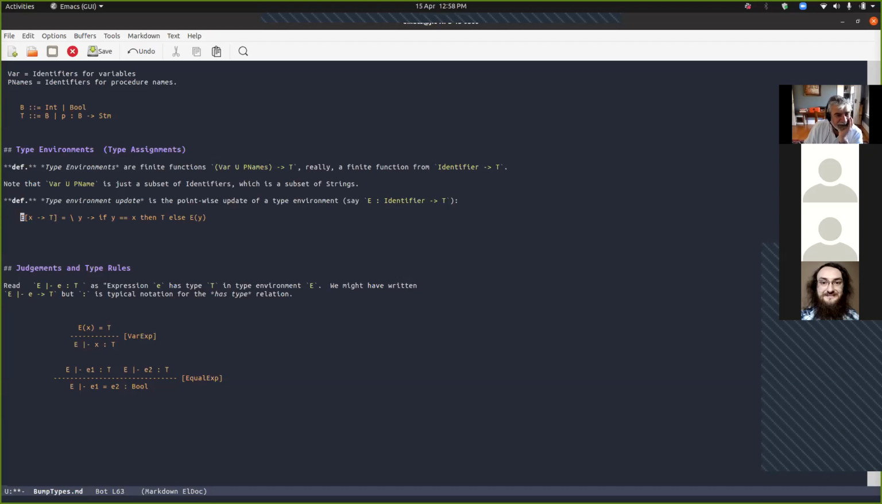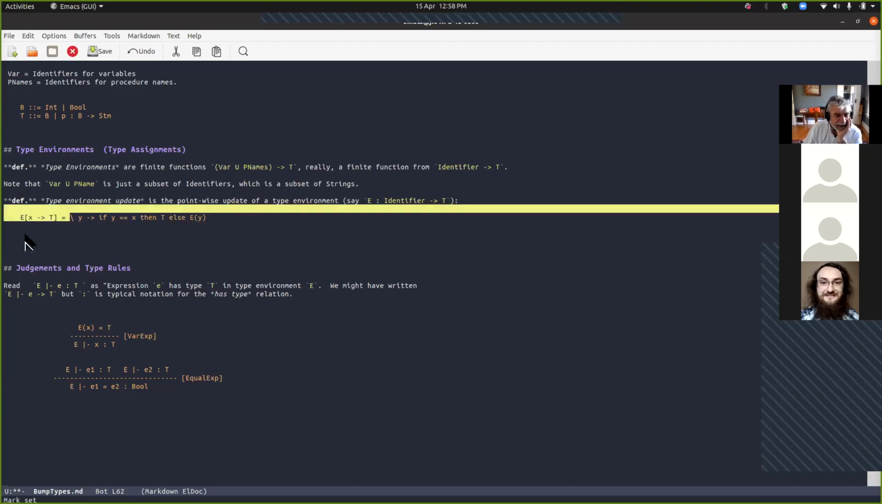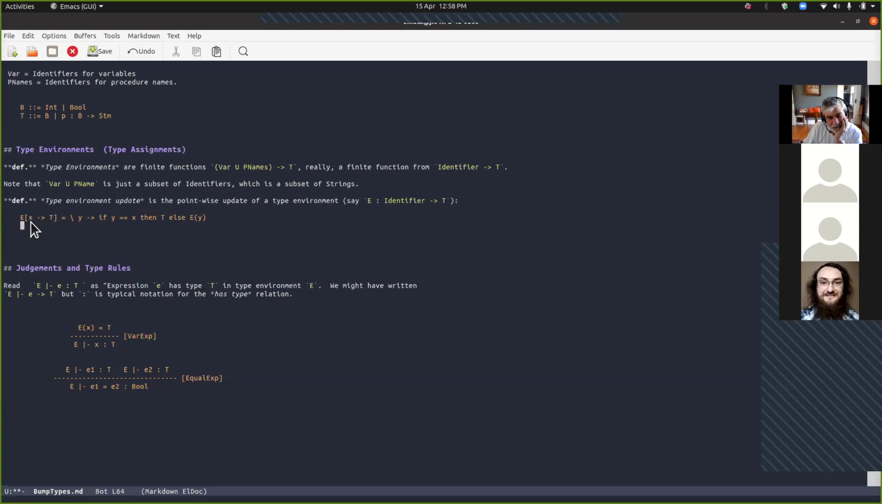So E is a function. And so what we say here, we say, oh, it's the function lambda y, and so now this is a new function. So what happens in E if I look up X? What in the old E? Well, it could be there or it might not be there. And if it's not there, it's an error, program crashes.